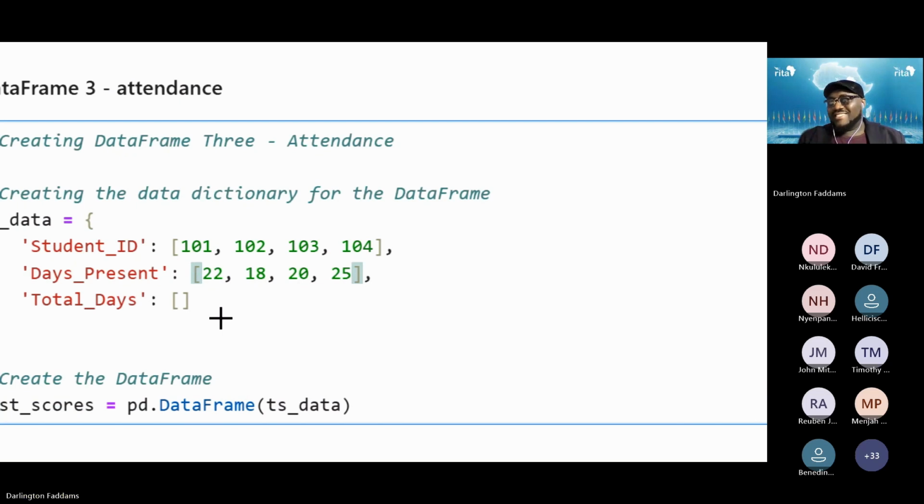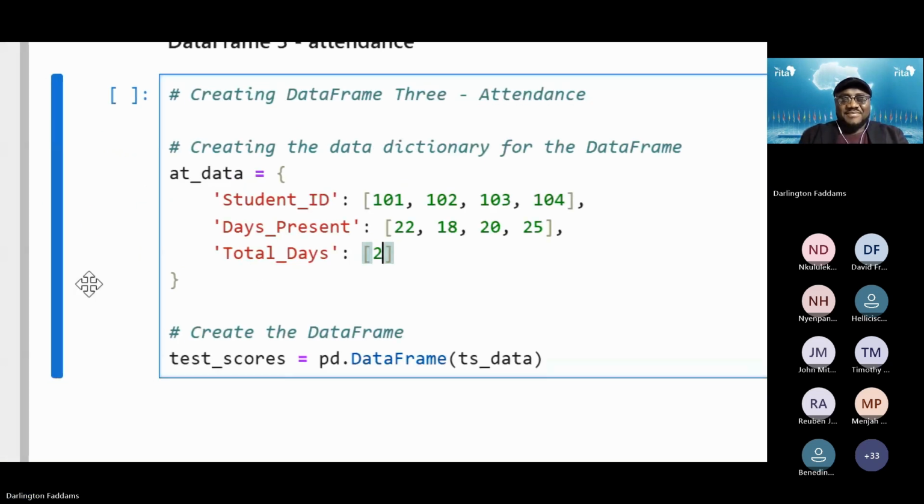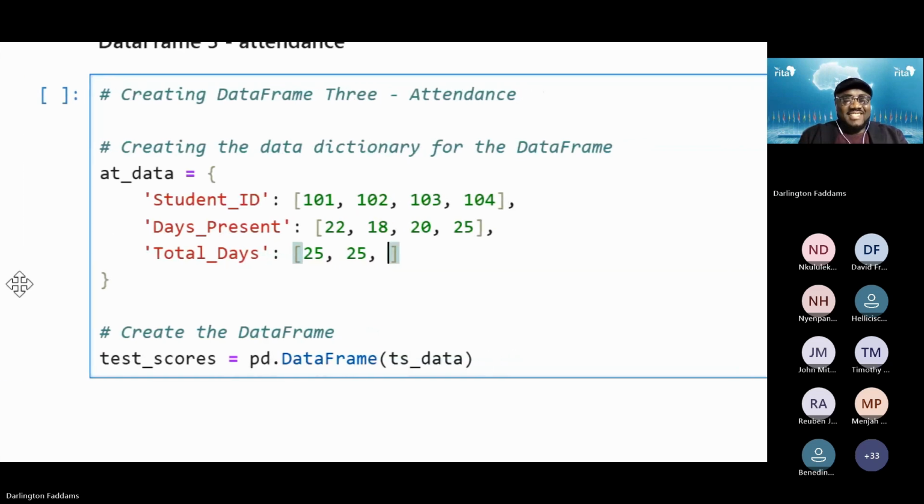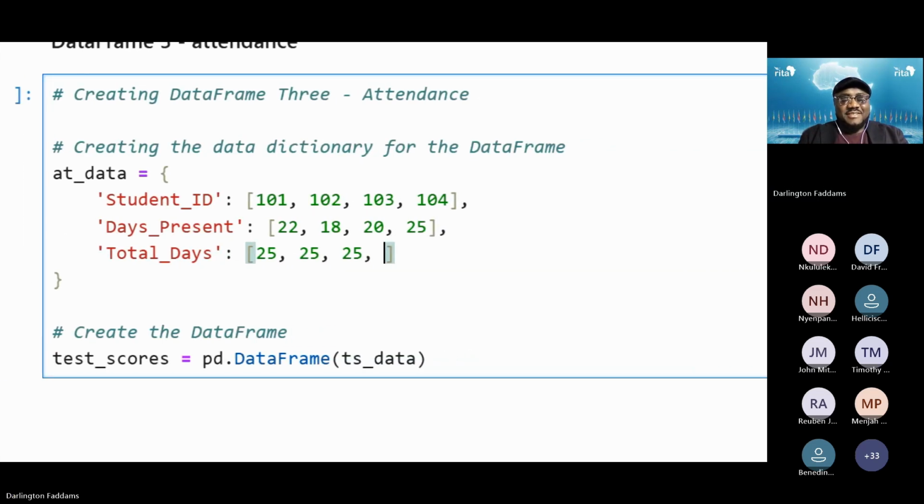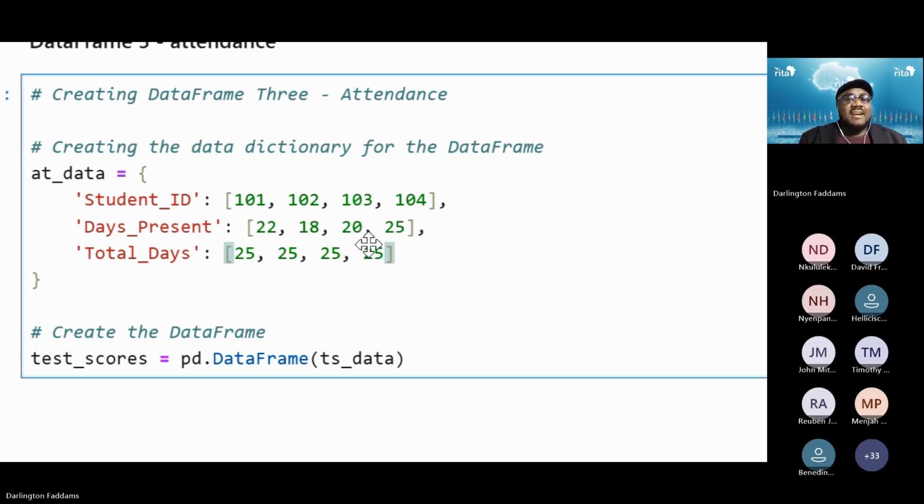Wow. That is faster than the system itself. Wow. All right.